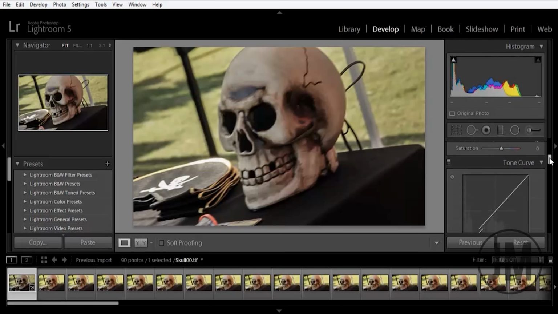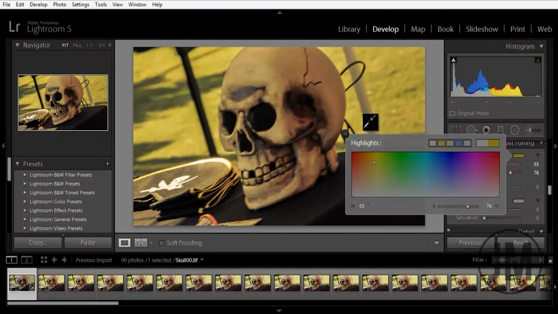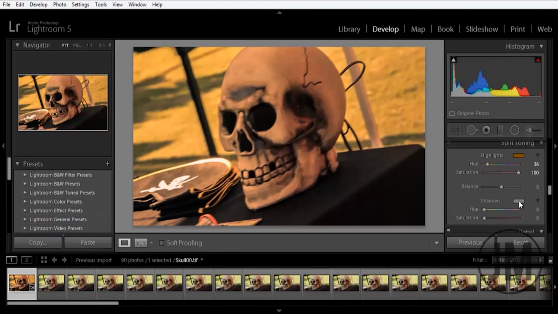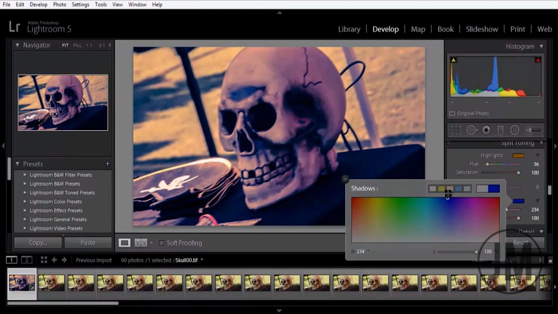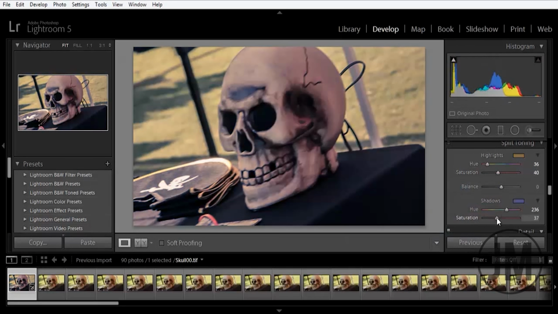And there are a lot of other things you can play with. There's a tone curve. There are some color effects, split toning, which I'm actually going to play with just for the fun of it. Do a little orange, blue, split tone. And I'm going to bring down their saturation just so it's not quite as apparent.